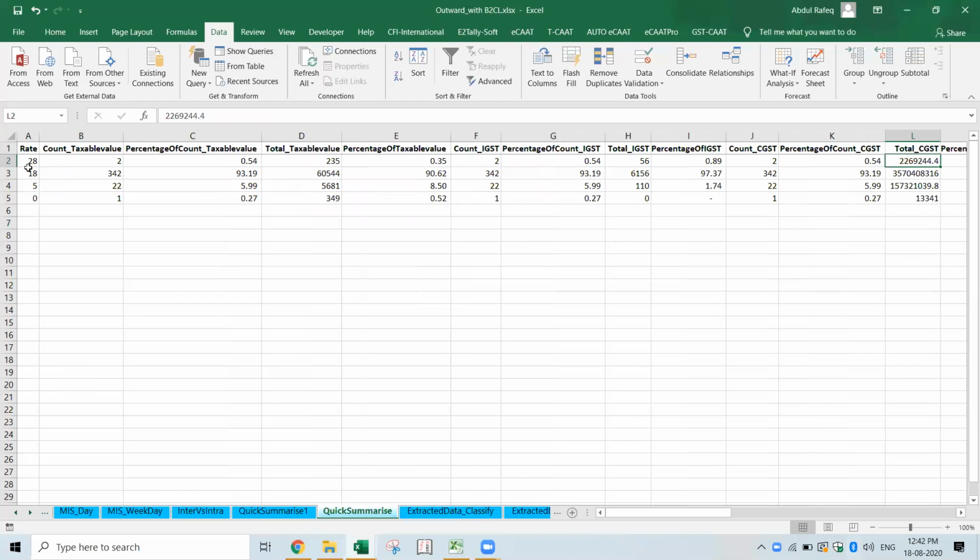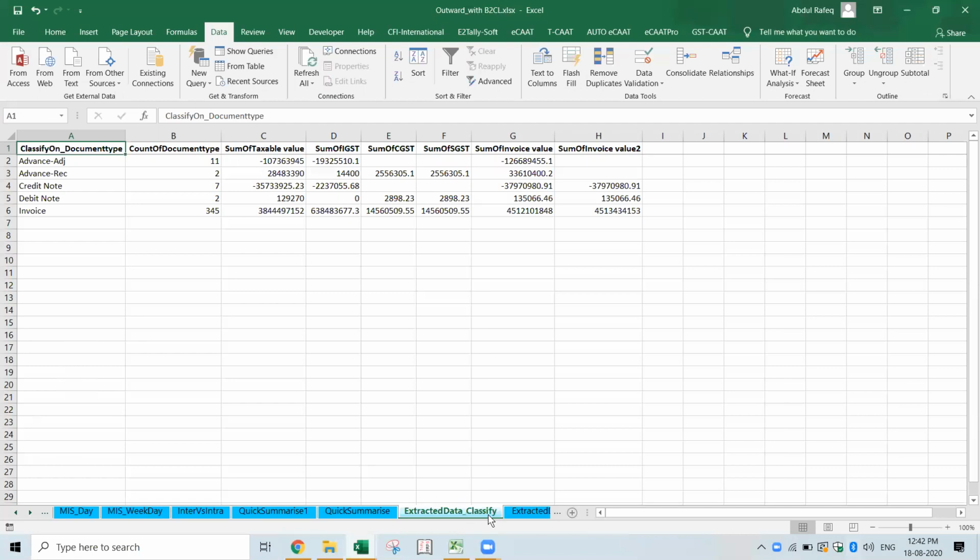In that case, I'm doing grouping based on the numeric data. That is called a summarizer. The same grouping I can do for the character data. This is done using a function called classify.